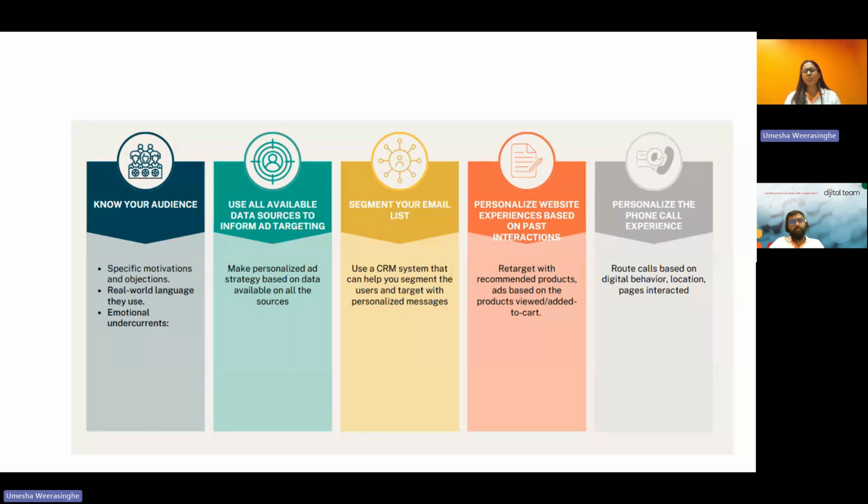Then personalize the website experience based on past interaction. That is retargeting that we have all gone through. When you're browsing something on the website, you get recommended products, messages like 'people also bought these'. That is a personalized website experience based on past interaction. Then personalize the phone call experience. If you're also using that as a medium, you can have a personalized call experience as well.